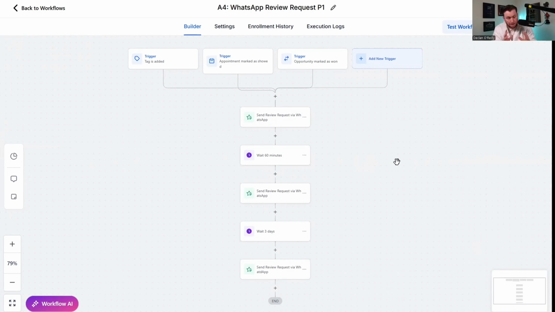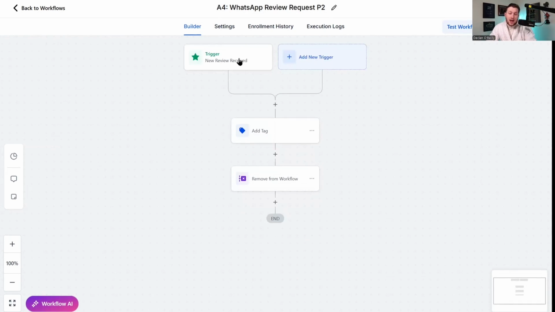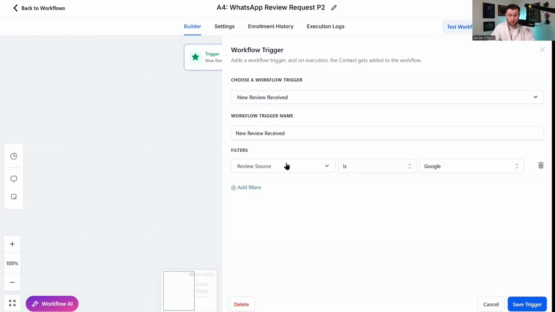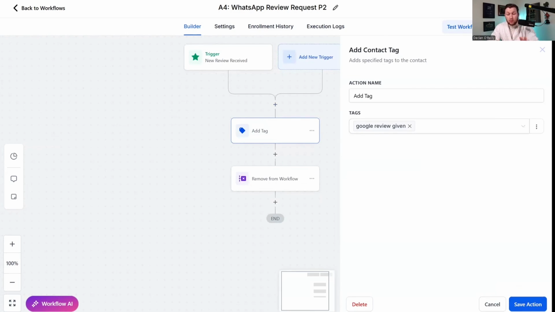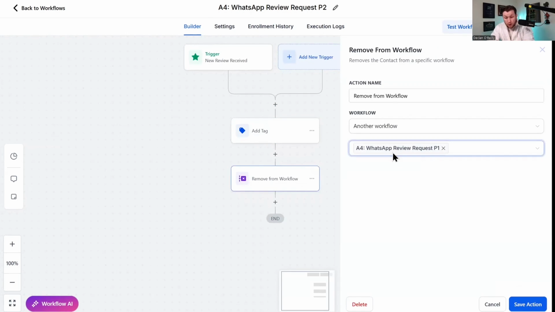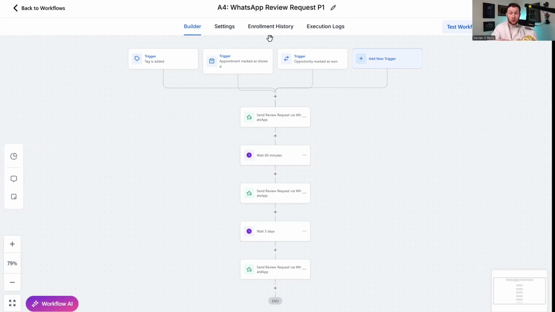Reputation management, people pay a big dollar for it, but they don't realize that WhatsApp is a great way to collect a ton of reviews. Like, it's actually super easy. So again, please guys, utilize this. But once this automation runs and it keeps sending people the review requests over here, anytime a new Google review is received, as you see here, review source is Google, it will immediately go in, add a tag, which is Google review given, and then it's going to remove from part 1. So it's going to take them out of this workflow, get rid of them, okay?